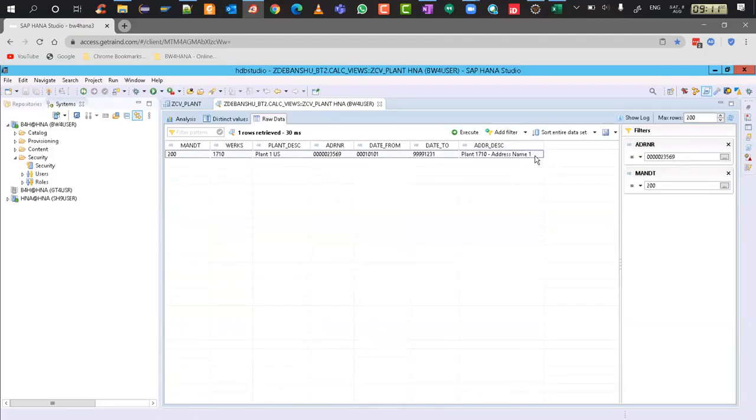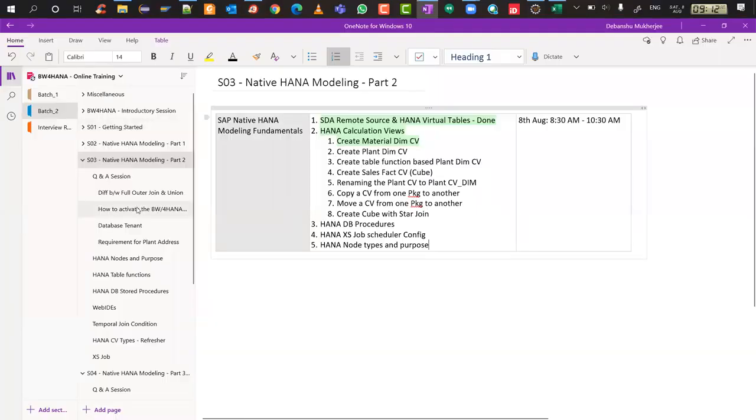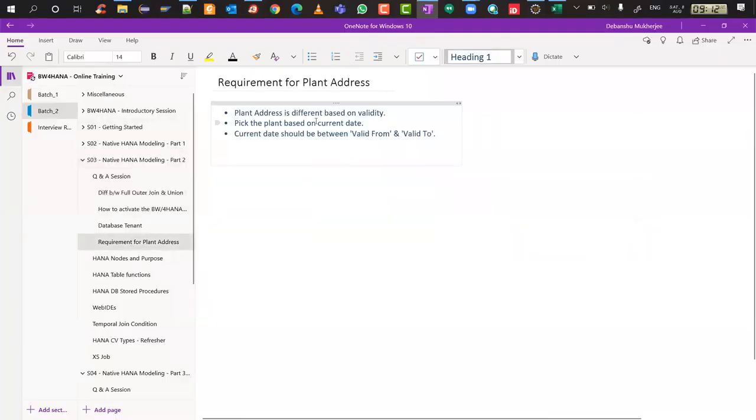Now, the requirement is, let's see the requirement. So this is the requirement for the plant address. Plant address is different based on the validity, valid from and valid to. That means plant address can change. That's why we have the valid to and valid from. So we have to pick the plant based on current date, and current date should be between valid from and valid to. That is the requirement from the client.